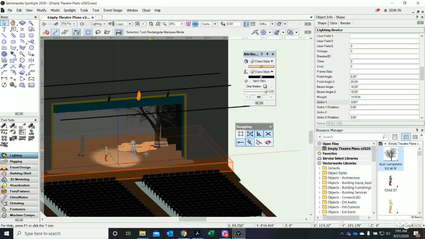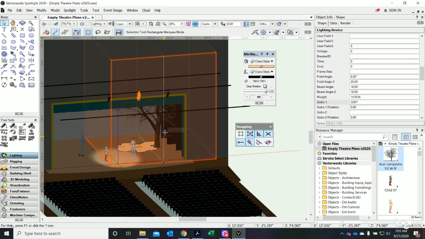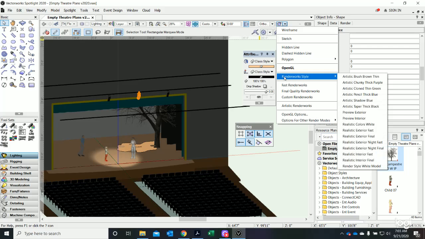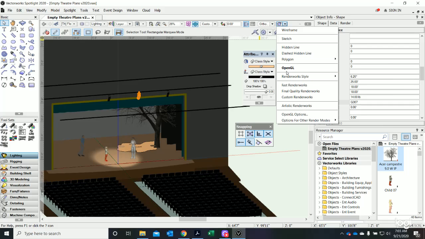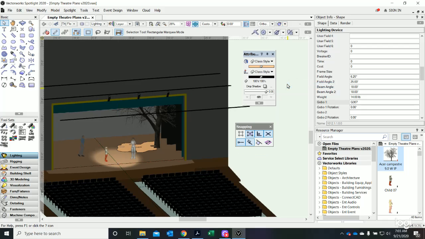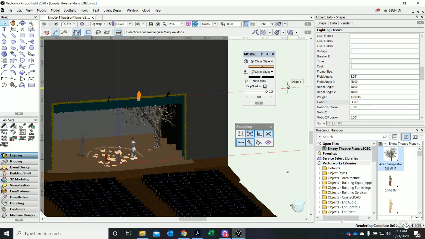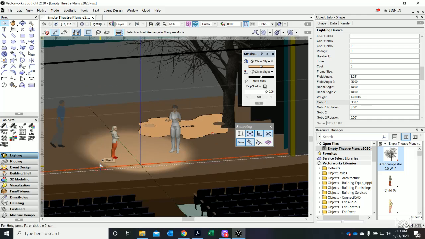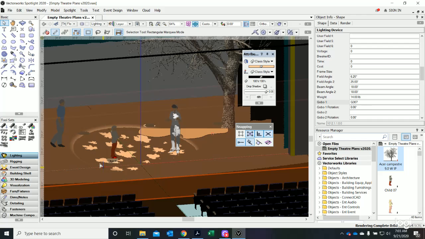Now I have applied that Gobo texture, but I can't see it. The reason I can't see it is that I am in OpenGL. OpenGL, just like with shutters, is a primitive rendering mode. Let's go to Fast RenderWorks and see if we can see it. I'm rendering along, and lo and behold, there is my image. Again, it's kind of primitive. It's not quite big enough to fill in all of this.